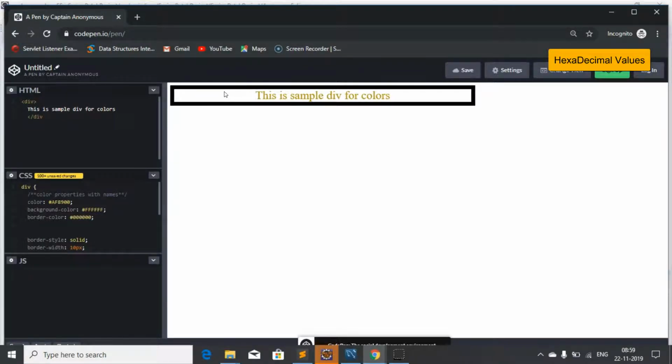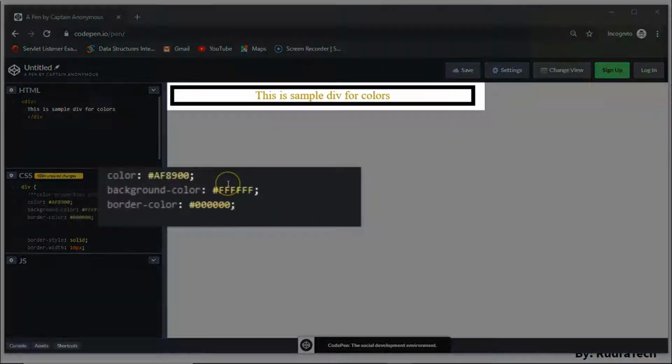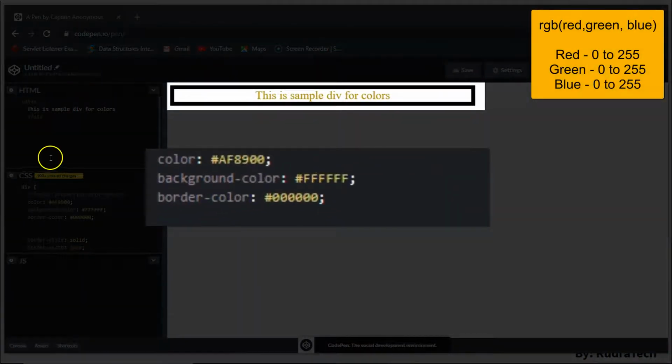Then there is the RGB function. When we are using the RGB function, we have to write it like this: RGB, and then you have to add the color combination in the form of red, green and blue, each with a value from 0 to 255 on the color wheel. So 0 means black and 255 means white, and in between there are different shades of that color.